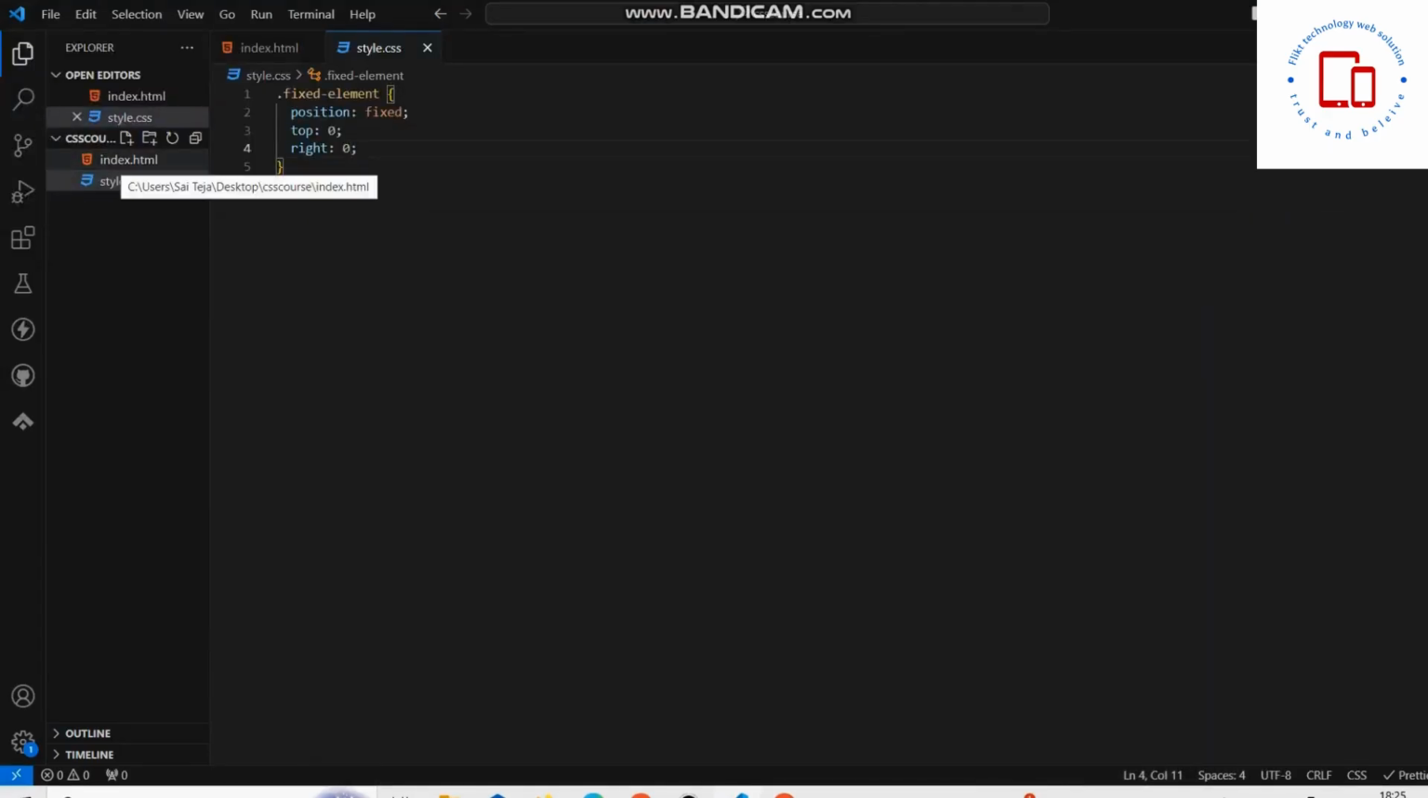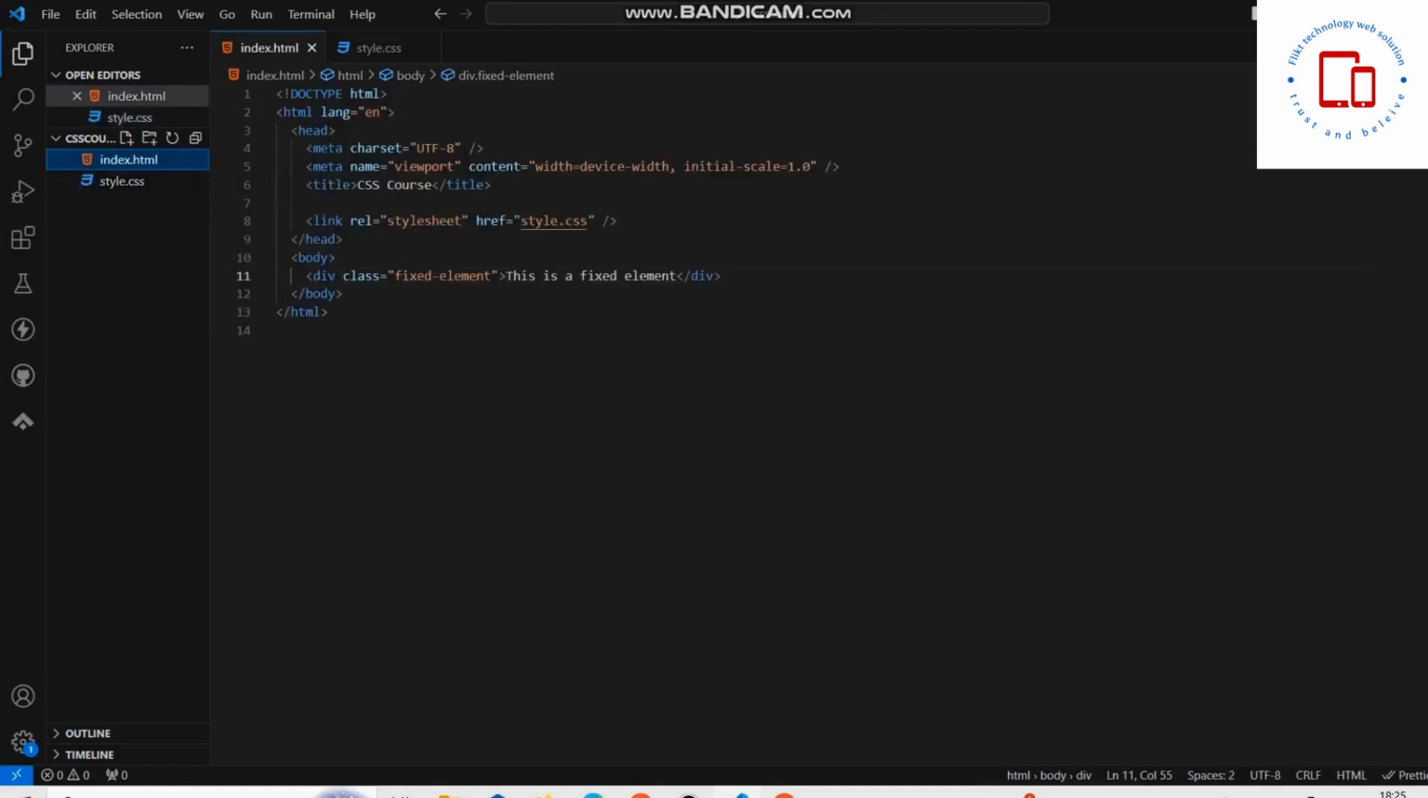And then we are going to see about sticky. Elements with position sticky are positioned based on the user's scroll position. They act like relative position until they reach a certain point, then they stick in place. Now I'm going to show you the code.